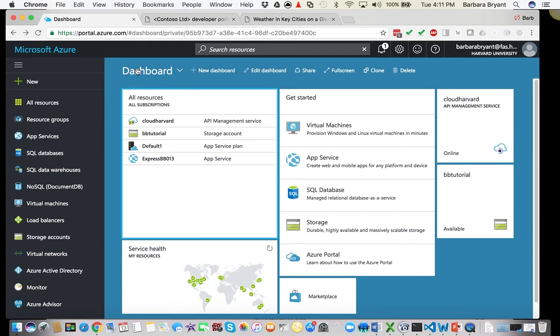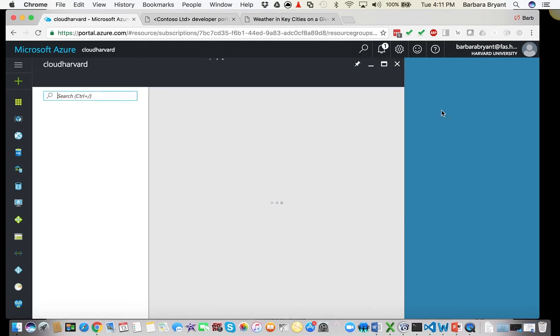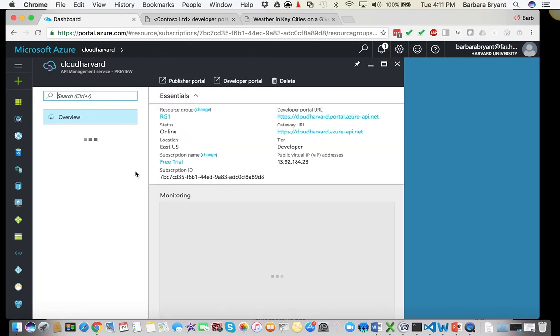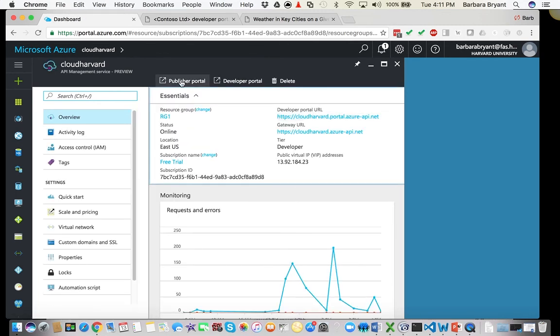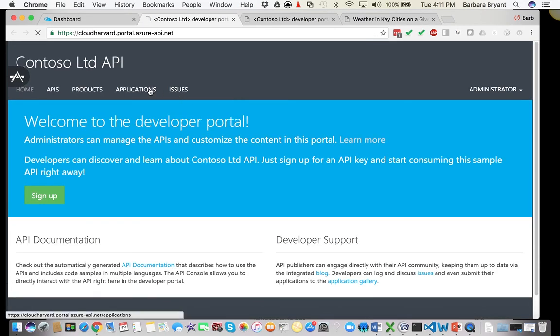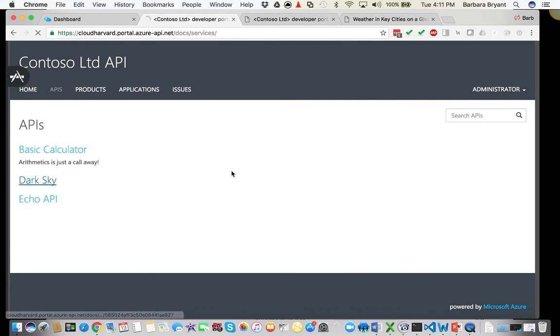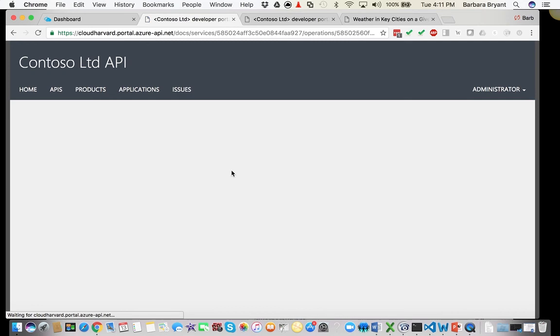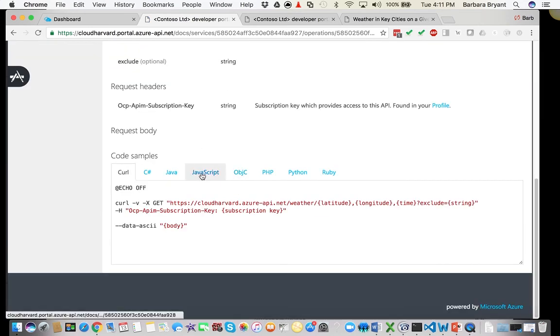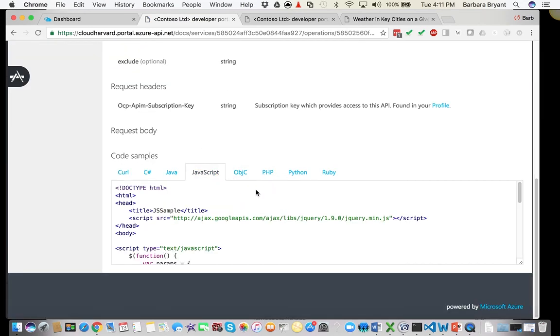And then here's what the dashboard looks like for the Azure portal. If we go to the API Management Service, Cloud Harvard, we can see that there's both the publisher portal and the developer portal. The publisher portal is where you define the APIs and control access and so on. And the developer portal is where you can check out the different APIs and try them out and see what code you can use to call them and so on.